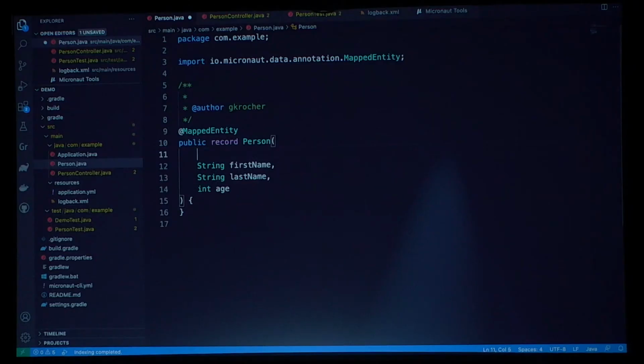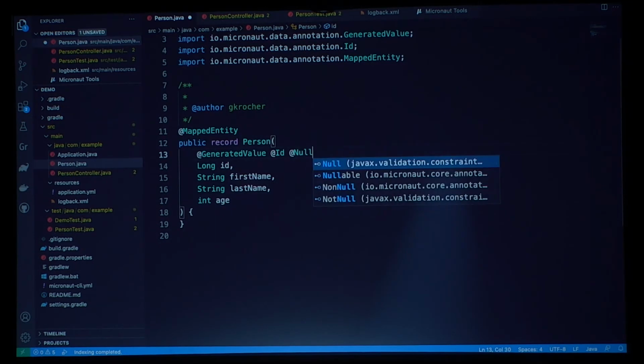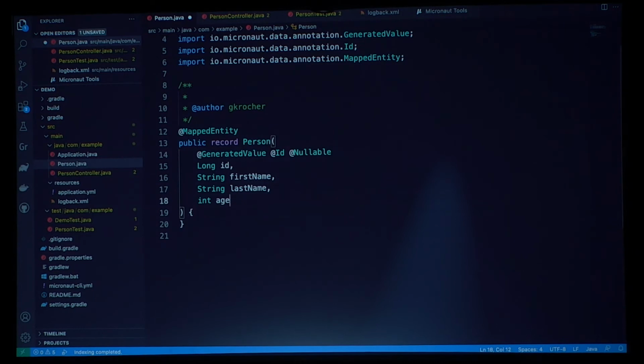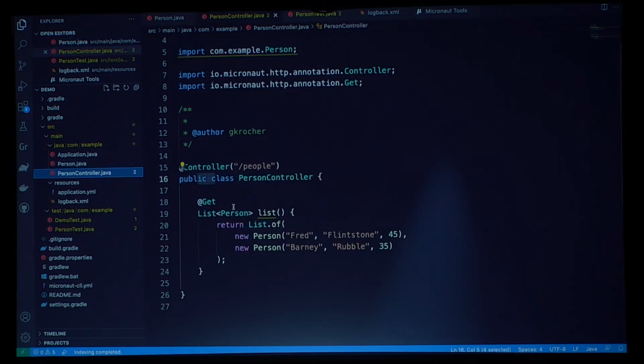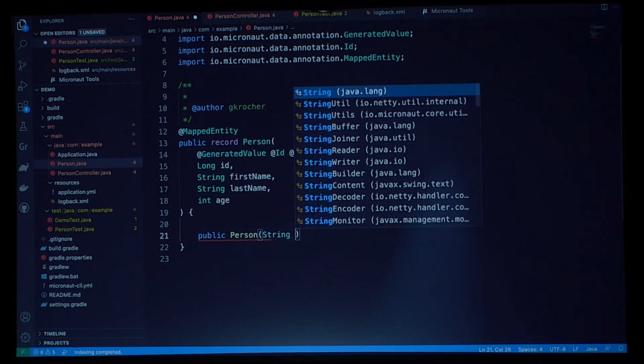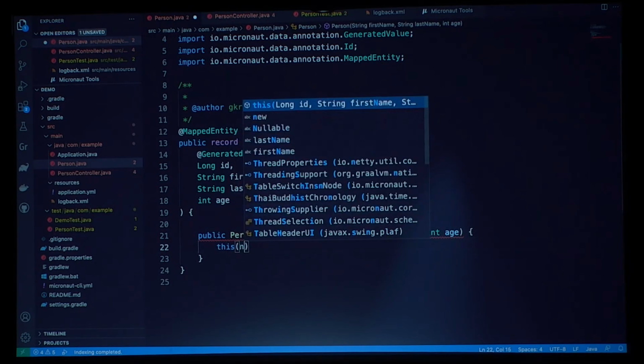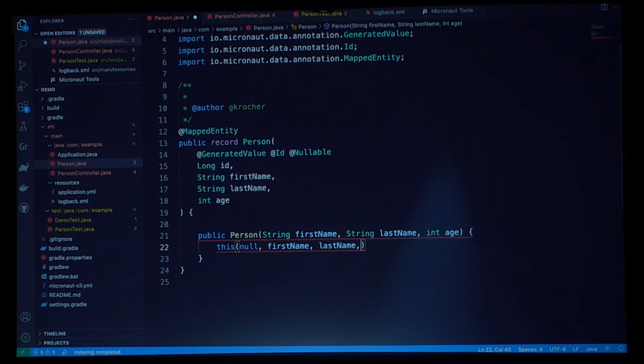So the only thing I'm going to add to this is an ID column. I'm going to add an ID, make it a generated value, and it's going to be nullable, right? Now, this immediately will probably break my constructors that I was using over here, as you can see, because now I have to pass in a null ID at the beginning. But records actually support multiple constructors, so you can make that prettier by defining a secondary constructor in your record that calls the primary constructor with a value of null, like that, which is a really nice feature of records.